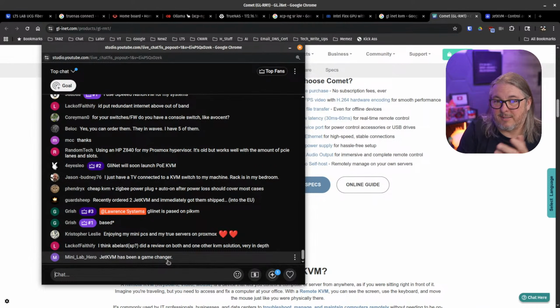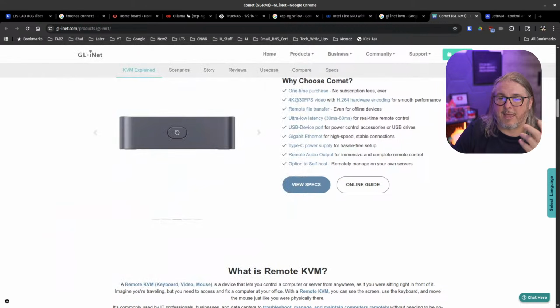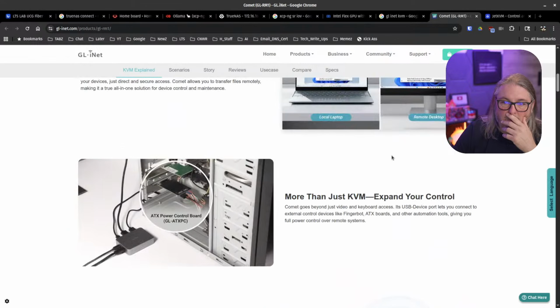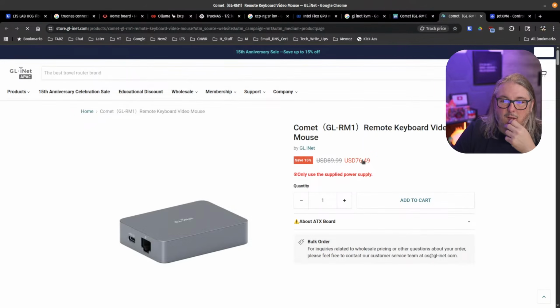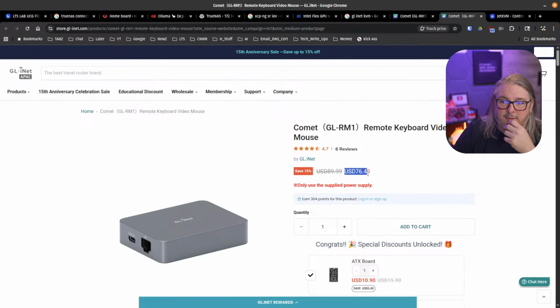And you look at these, the little Comet KVM, one of the features of it is the price. I mean, you can't buy the Raspberry Pi and the extra accessories, because you need more than just the Pi, the extra accessories you need for this price.